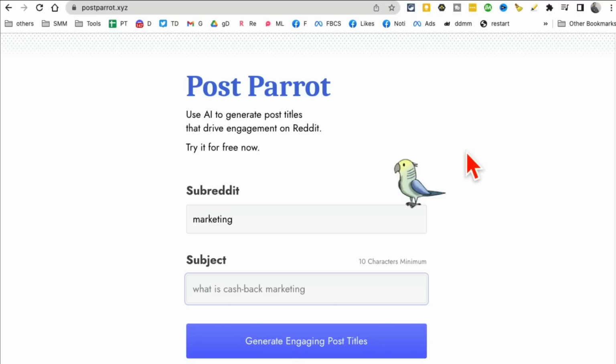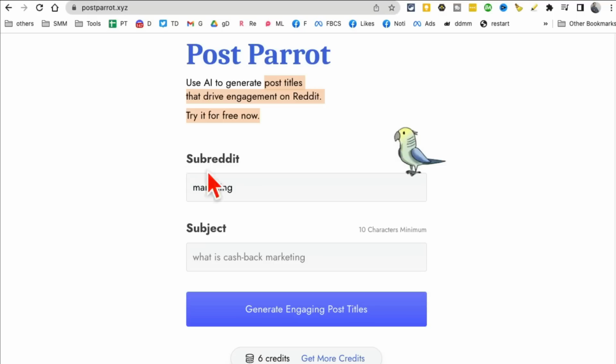All right, tool number 9, PostPattern. Well, this is a really simple tool, postpattern.xyz. It generates post titles to drive engagement on Reddit. And then you can also use these in other places as well. So for example, let's say I want to post something in the marketing subreddit. So enter the name of your subreddit here. And what are you posting? So let's say I am posting how to grow followers on TikTok, right?